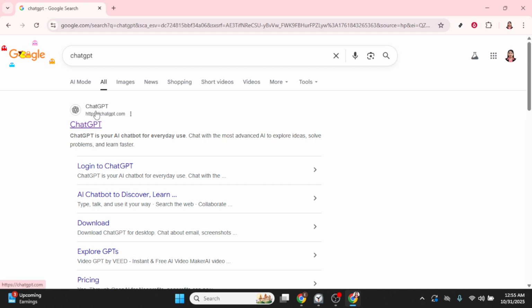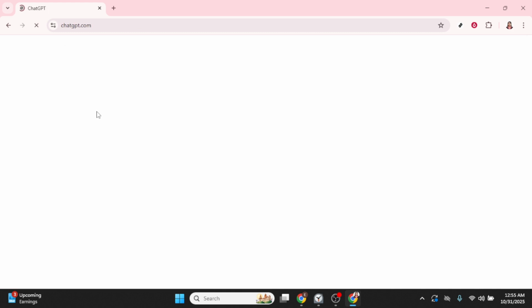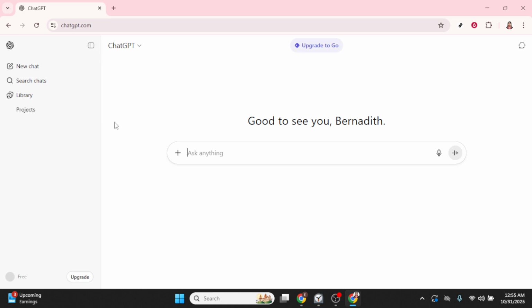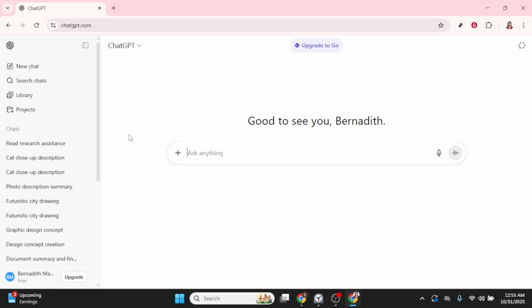Once you've located the ChatGPT website link, click on it to enter the site. You'll be taken to a landing page that showcases various options and functionalities of the platform. It's here that the fun starts. Look for a plus sign or some kind of add button. This is what you'll click to proceed to the next crucial step.